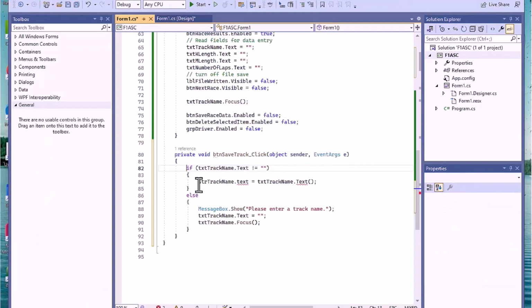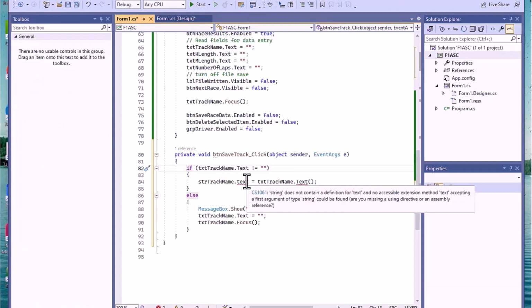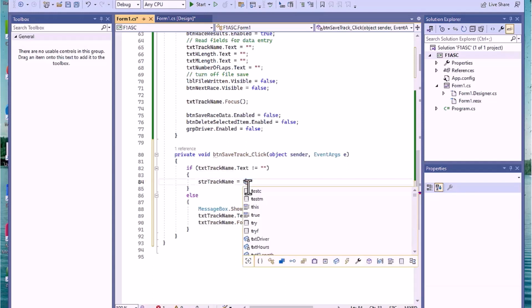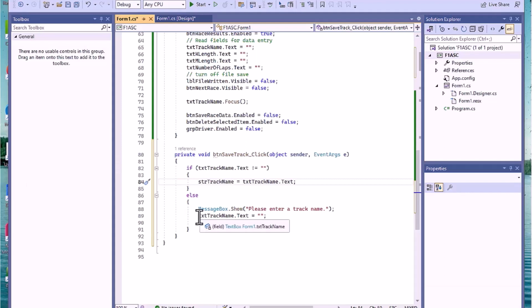Well, this is looking for string track name. Did I set up a track name? I don't need the text down here because we're talking about a variable coming in its place. So I need to just go like this and say the string track name is equal to txt track name, txt track name.text. And we're good. Since my if statement is sitting here, and good things are happening right here. If it's not good, we're going to get out right away if the track information has been put in.